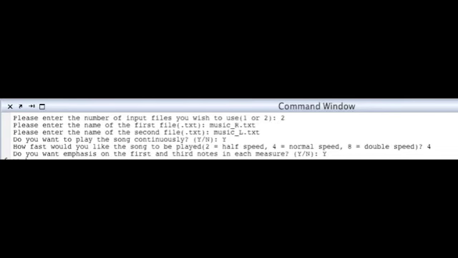And in this sample case, we are doing 2 files, one of the right hand, one of the left hand. The song is played continuously, at normal speed, with emphasis on the first and third notes in each measure. Now, without further ado, I present to you Hoagie Carmichael's Heart and Soul via MATLAB.